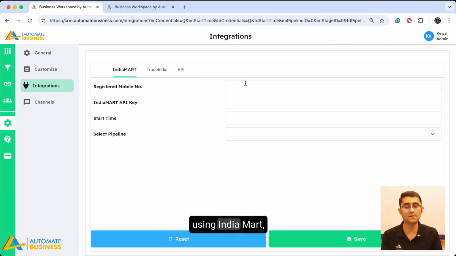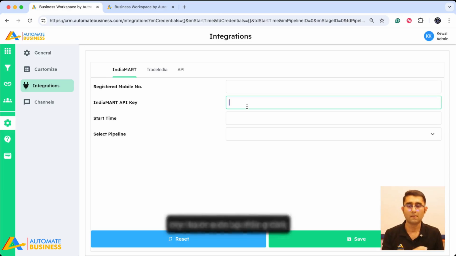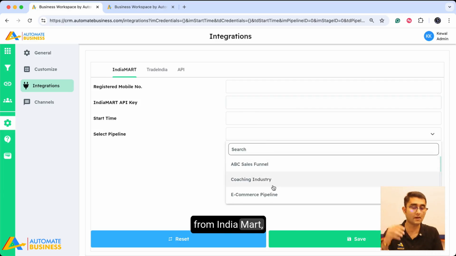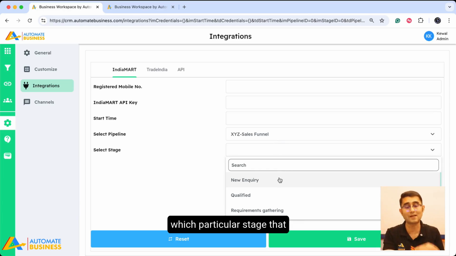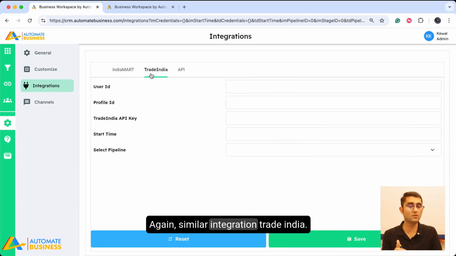Let's say if you are using India Mart, you can just add your registered mobile number. You can add your India Mart key, which our team, when you start your journey on the one-to-one onboarding call, sets up this entire system according to your business. And then here you can even choose that if an inquiry is coming from India Mart, which exact pipeline that inquiry should go to, and within that pipeline, which particular stage that inquiry should go into, then you can save it. Again, similar integration with Trade India.